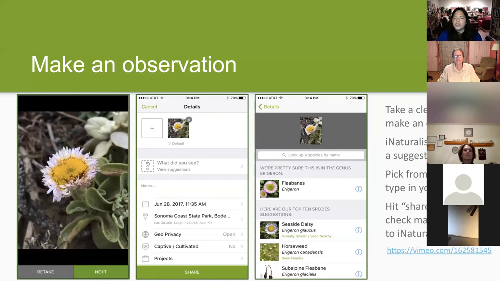So let's just walk through making an observation. You put your phone down, you take a picture. It's going to ask if you want to retake the picture. Do you like the picture that you took? Is it blurry? Did your hand move? Retake the picture if you need to. Doesn't matter, take as many pictures as you want.